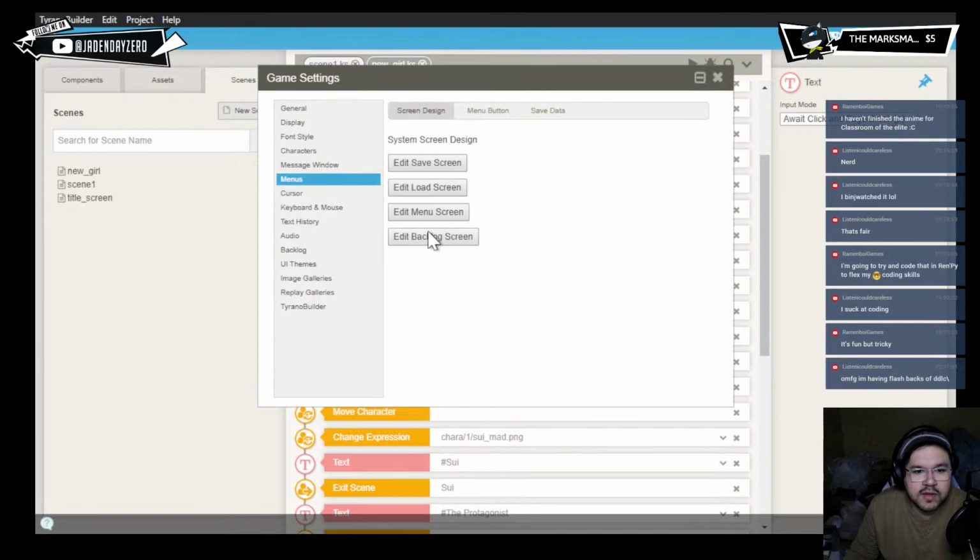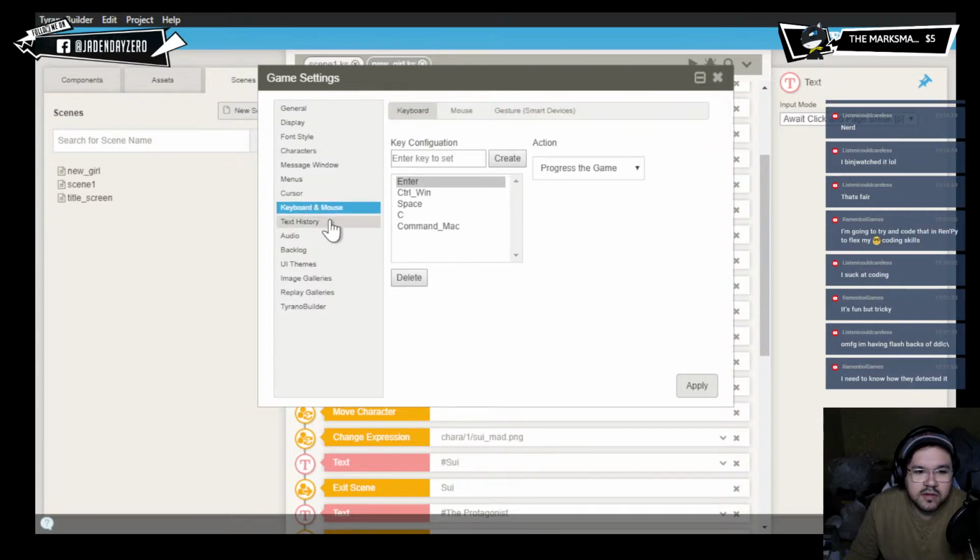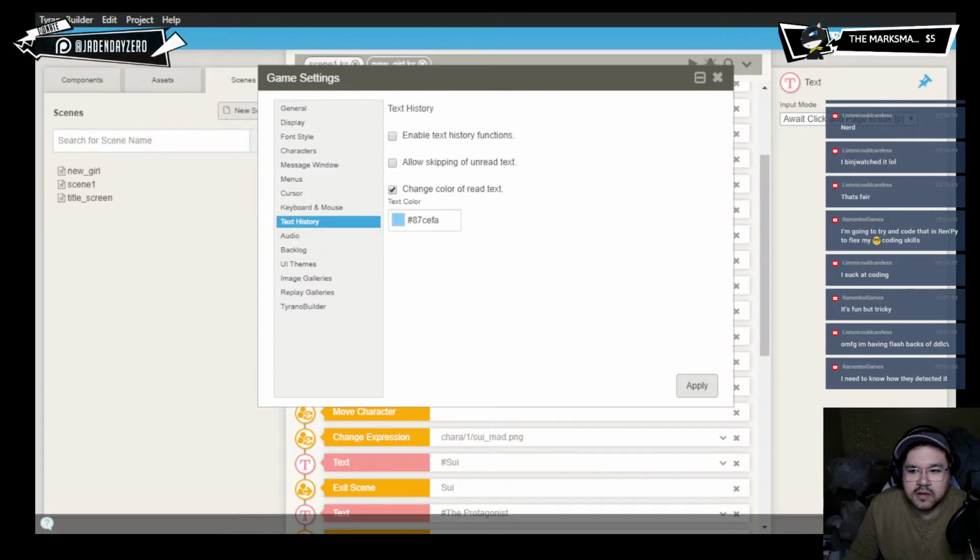Menus, you can edit the screen. You can change the menu buttons and how it looks. Custom cursor, you can upload your own cursor. Keyboard shortcut.